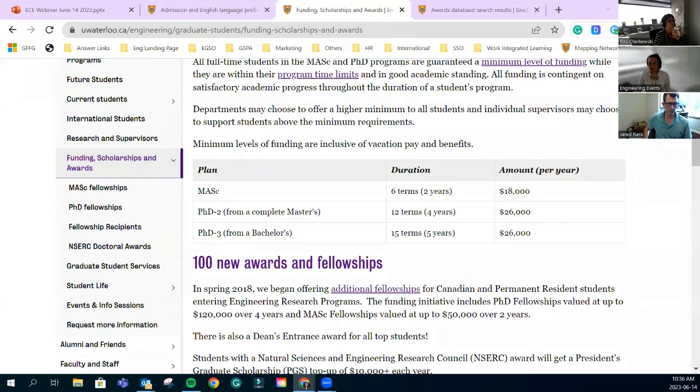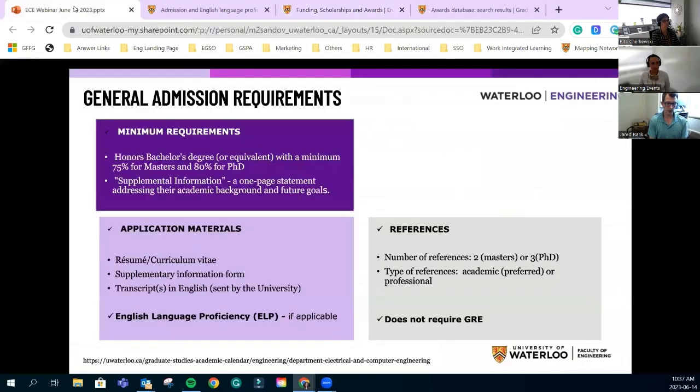Can you apply for a PhD without a master's degree, since a PhD is mainly research based? Sorry, was the question, can you apply for a PhD without a master's degree? Maybe that's the question. We do have a direct entry stream, and yes, you can apply without a master's degree. The minimum academic requirement would be 83% for direct entry PhD students, and they want to see some research experience during your undergrad as well.